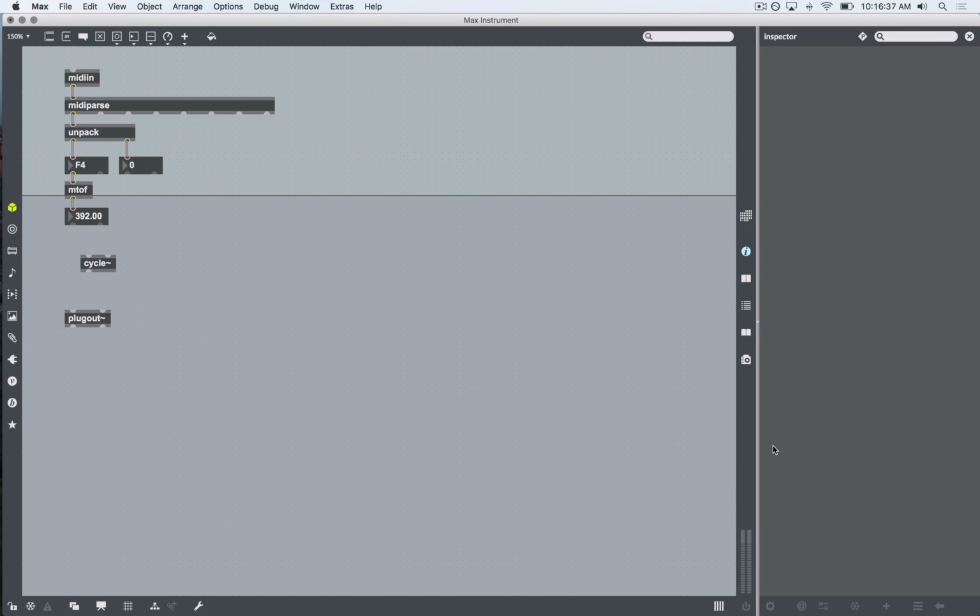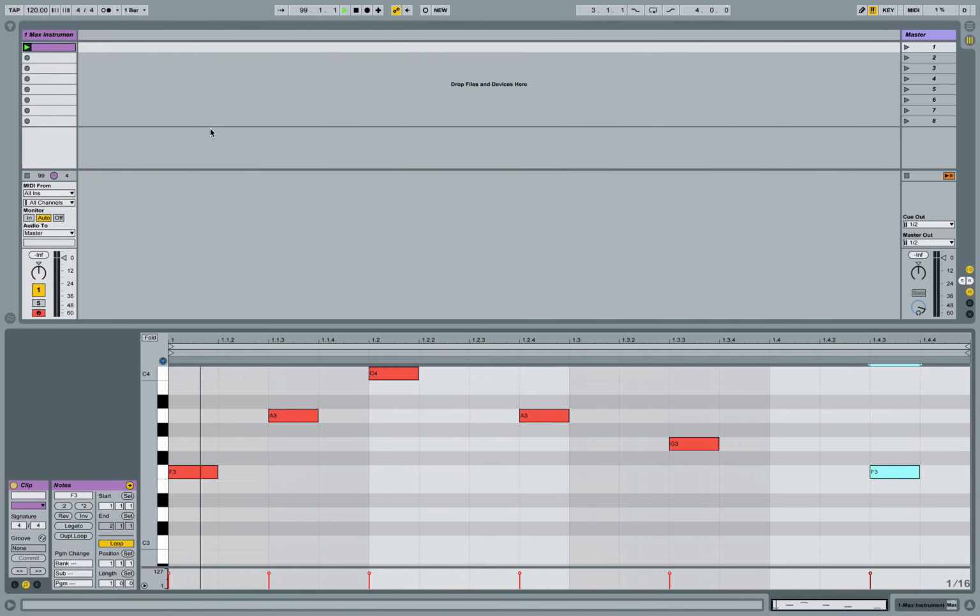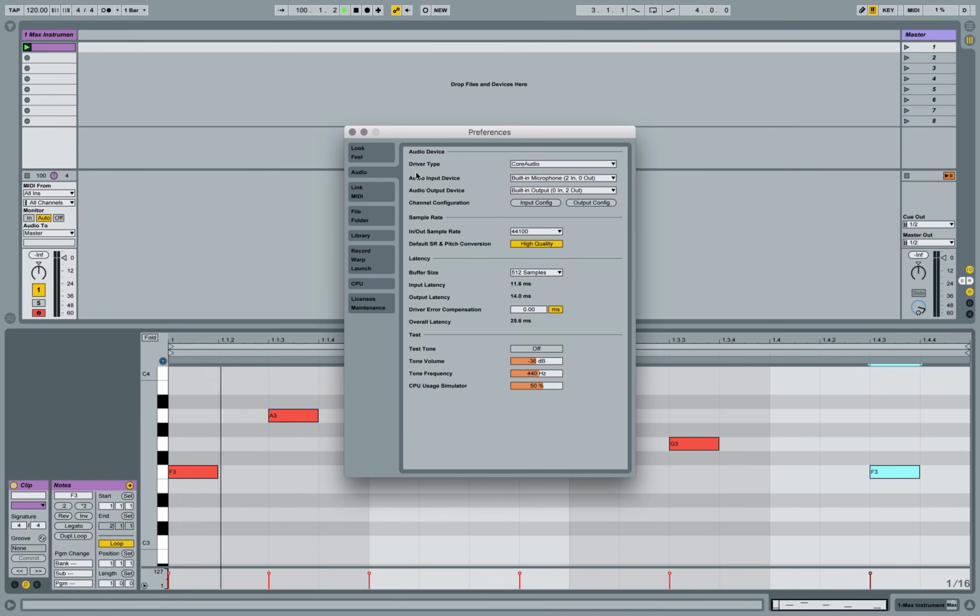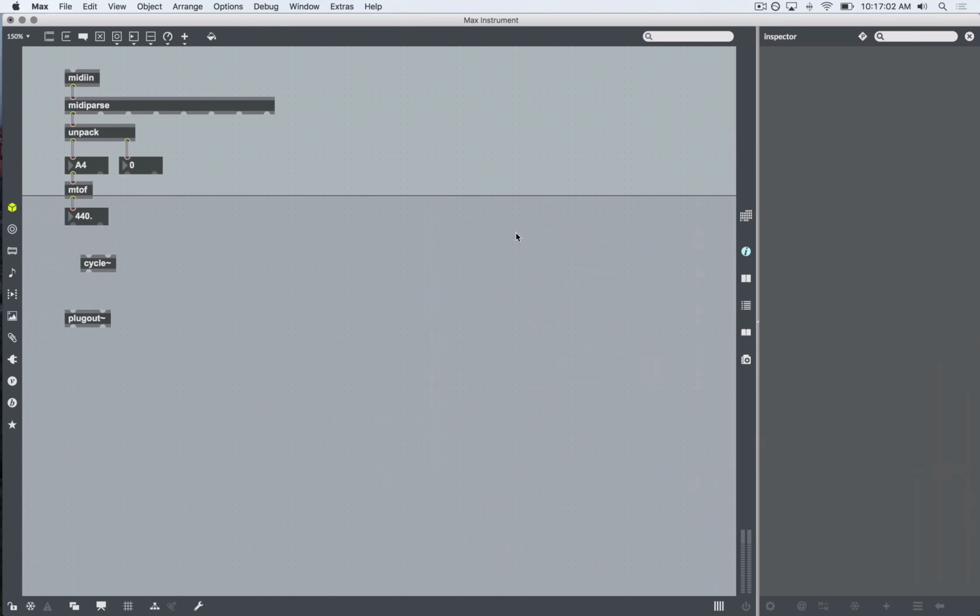The second world is the MSP, or multiple signal processing world, and those are all indicated by having a tilde at the end of them. And these are exchanging data at our audio rate. So whatever our sample rate is, if we jump back into Live, go into our audio preferences, we can see currently we're sampling at 44,100, which is 44,100 times per second. We're exchanging information about what is the current state of our audio network.